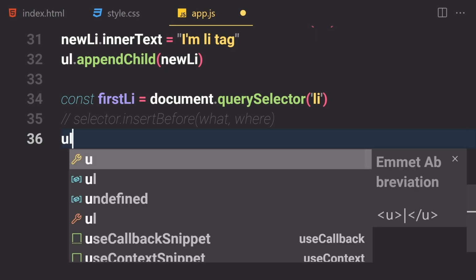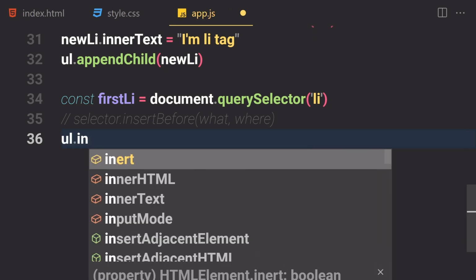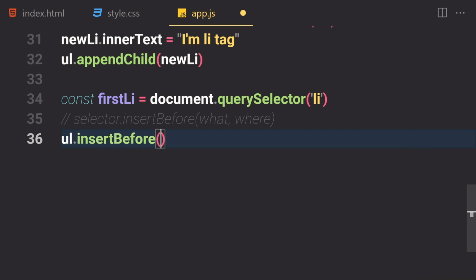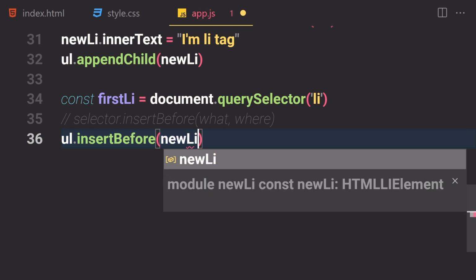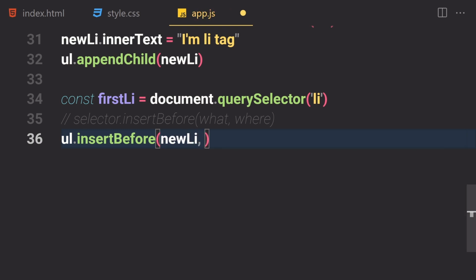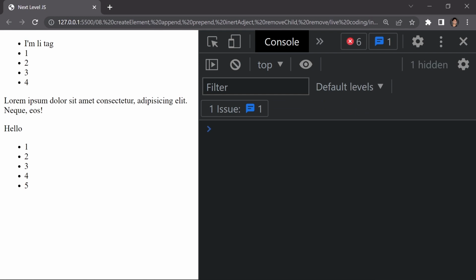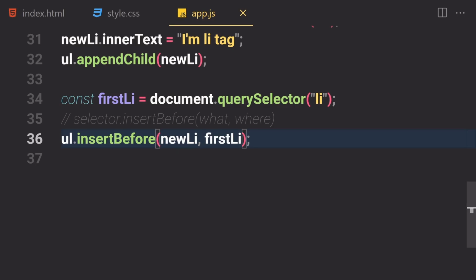So now let me write ul and then insertBefore, and we want to provide newLi, and we want to put it before firstLi. If you save that, it will now put it at the top right here. Okay, so this is the first li, and it inserts the new one before this first li right here. Okay, so the syntax is a little bit weird. First of all we have to select something, then we use insertBefore, and then what you want to insert and where you want to insert it.